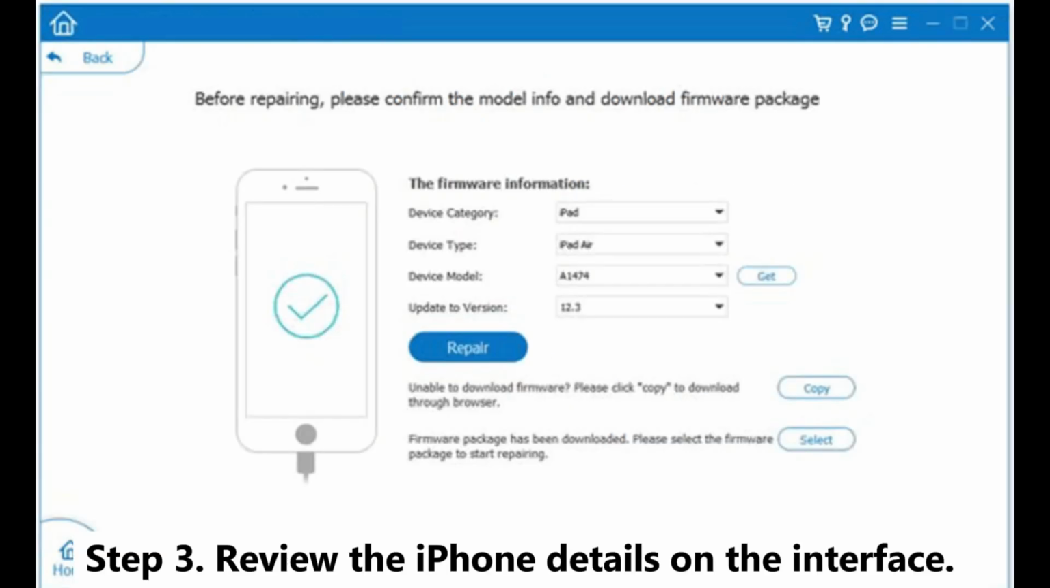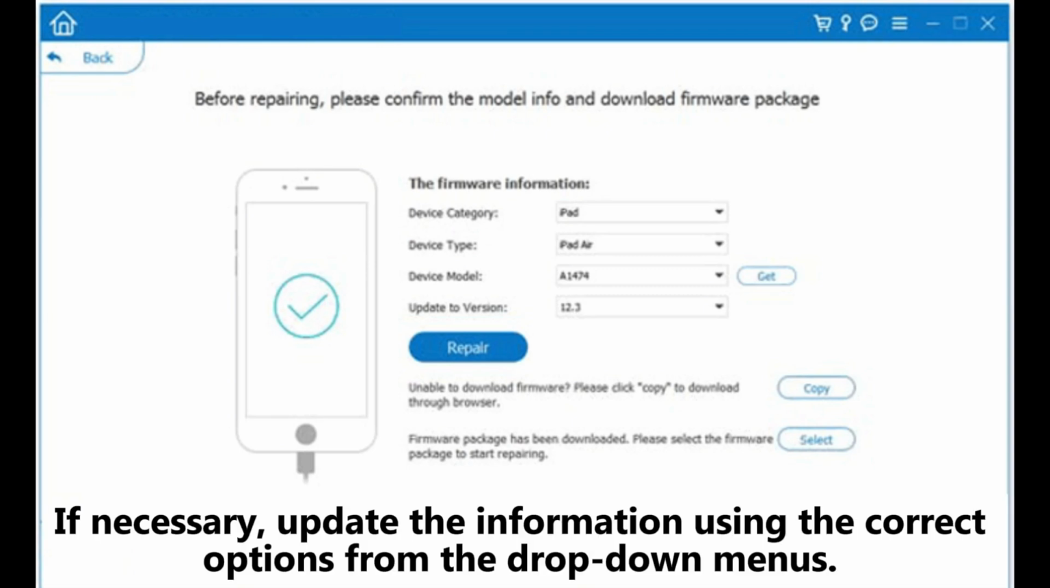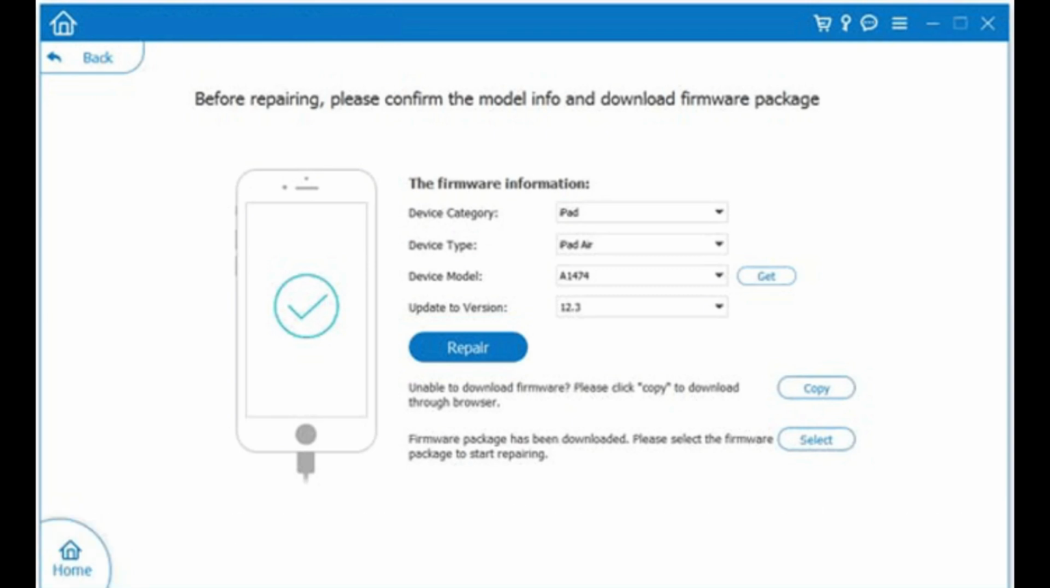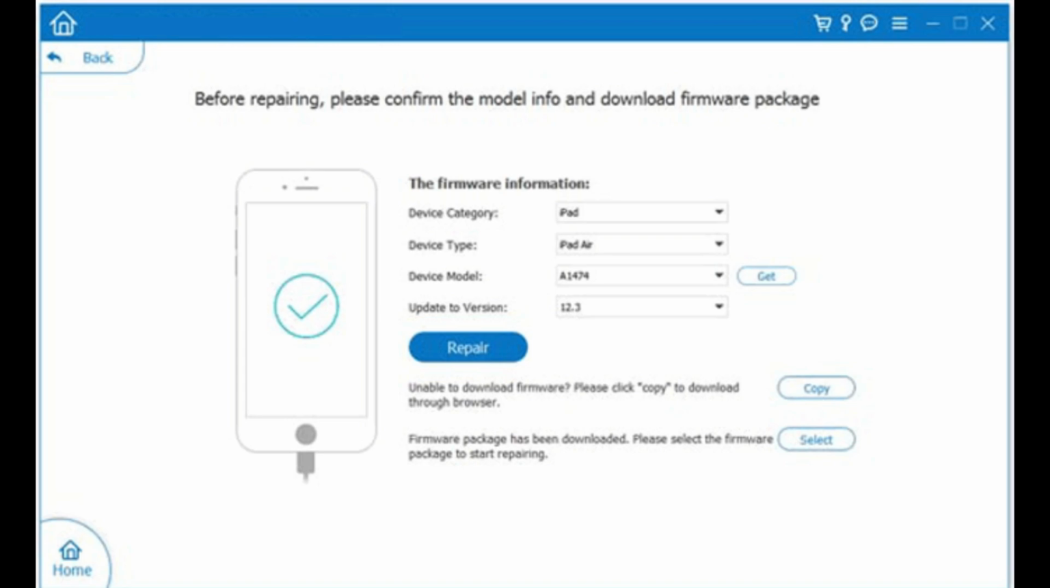Step 3. Review the iPhone details on the interface. If necessary, update the information using the correct options from the drop-down menus. Then, click the Repair button to fix the "An update is required to use cellular data on this iPhone" issue.